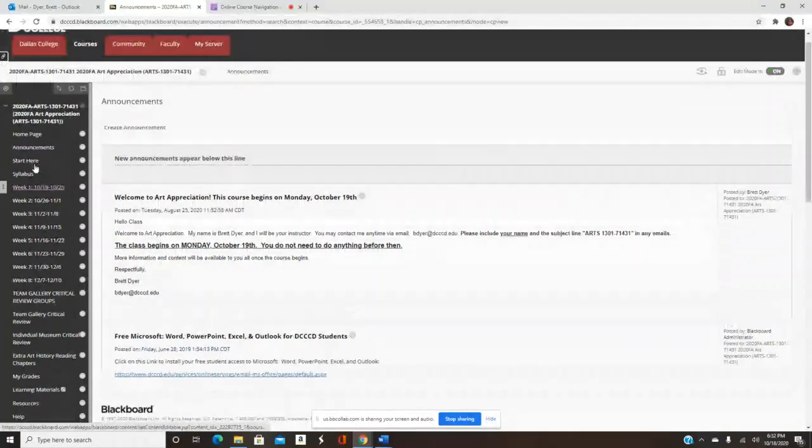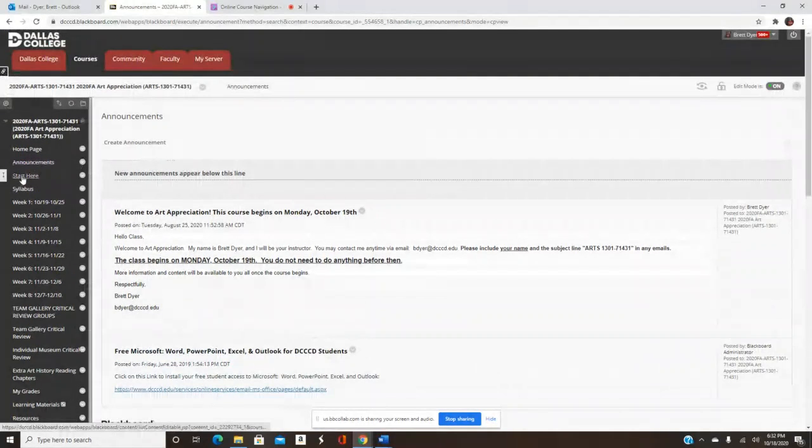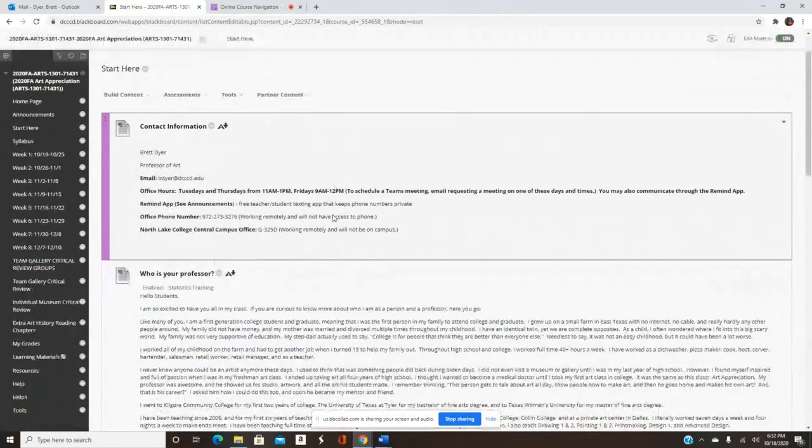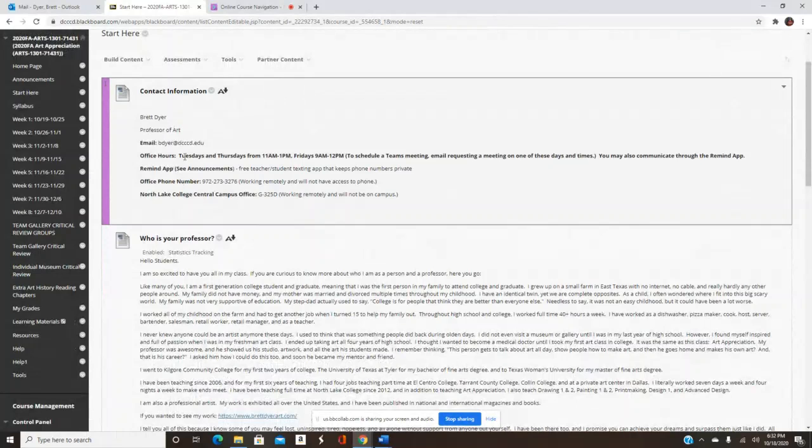The next tab you'll see on the left is the Start Here tab. On the Start Here tab, you'll find more of my contact information and also the place where you can schedule office hours with me through email so that you can meet with me if you need to. I'll also be adding more information in the announcements about the Remind app that we will use in this class. Be looking for it during the first week.